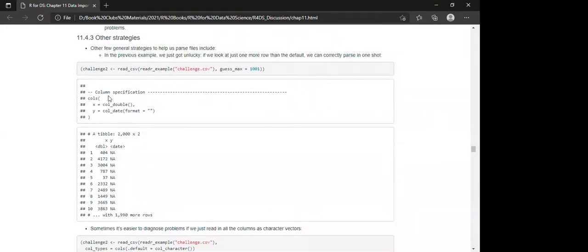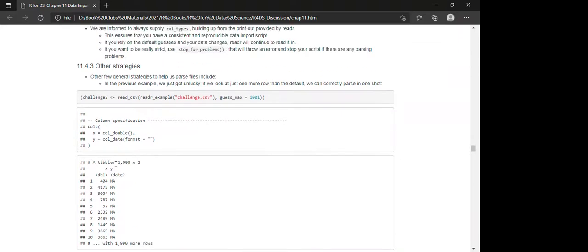When we run it, we see that it will give us the column outputs, that is the column specification. And we see that it is giving out correctly as a date, like what we had previously, as a logical vector.